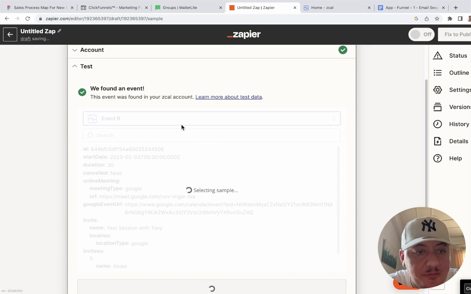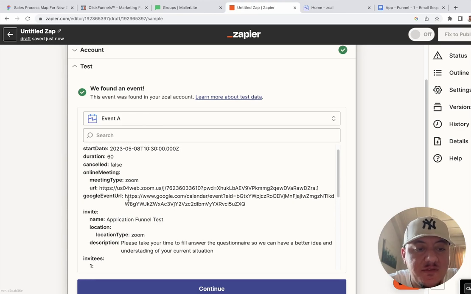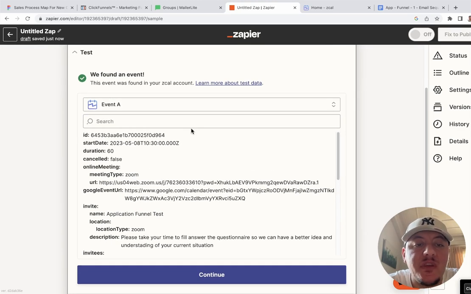Let's see, event A. Yes, this is the event, because we want the action to only be triggered when this exact event is triggered. All right, we don't want this for other events. That's going to be a mess. We only want to apply these emails for this specific event.